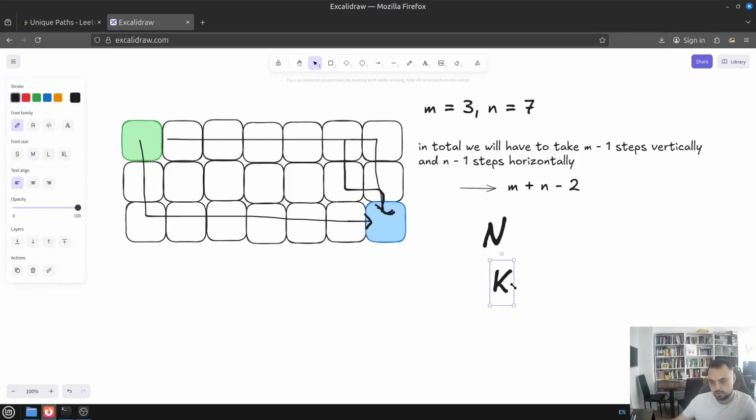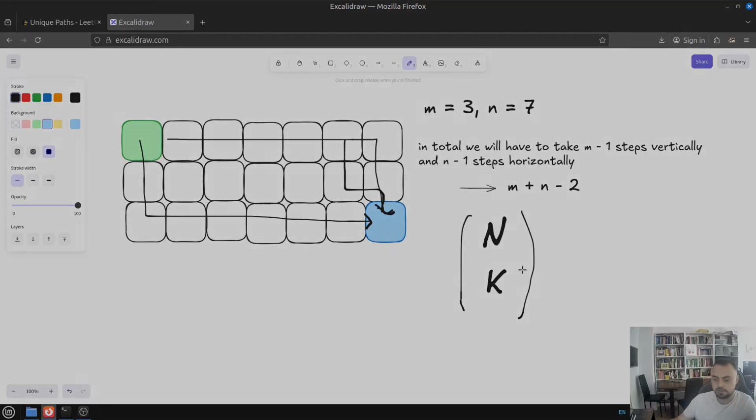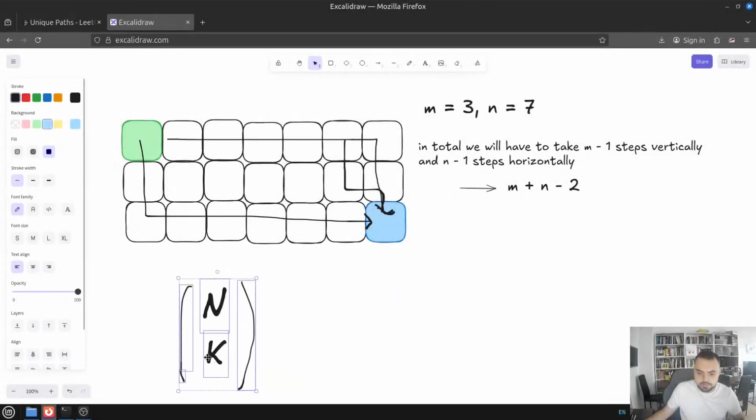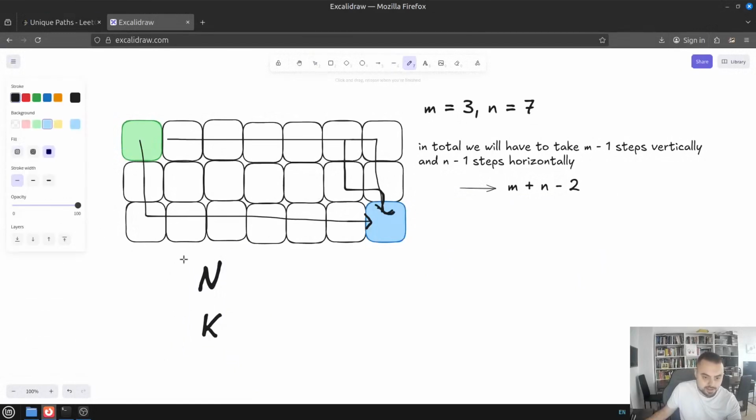Let me just draw it like this. And like this. That is supposed to be a parenthesis. Let me move it here. Okay, I'll try to make it a little bit better. Let me try again. Okay, like this and like this. Okay, now it's a bit better, I hope.